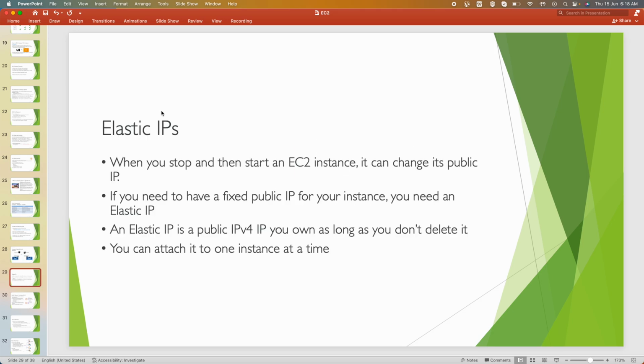Okay. So coming to elastic IPs, we have seen what private and public IPs are, so what is this elastic IP? When we create an EC2 instance, we get a public IP. But when you stop that EC2 instance, the public IP gets changed, right? When you stop and start the EC2 instance, for every restart we get a new public IP. If you want a fixed public IP for your instance, you need to assign an elastic IP to that instance. An elastic IP is a public IPv4 IP, and it stays yours as long as you don't delete it.